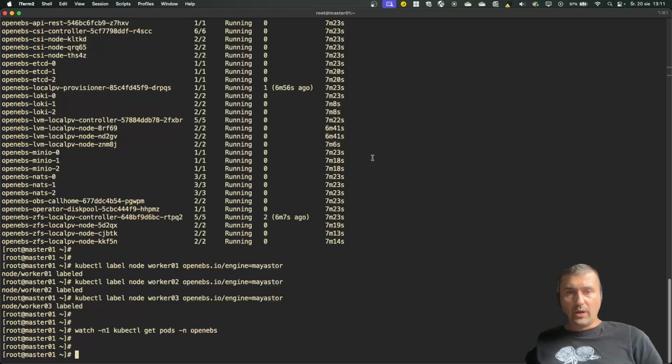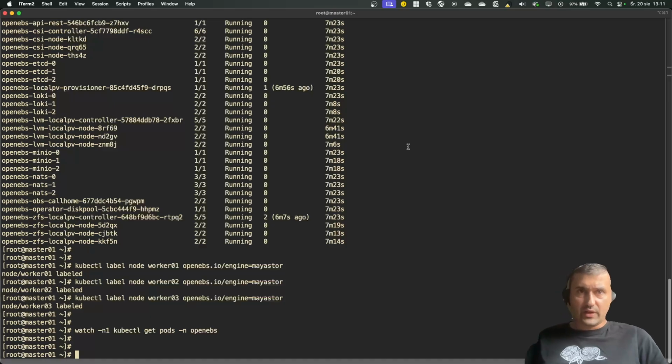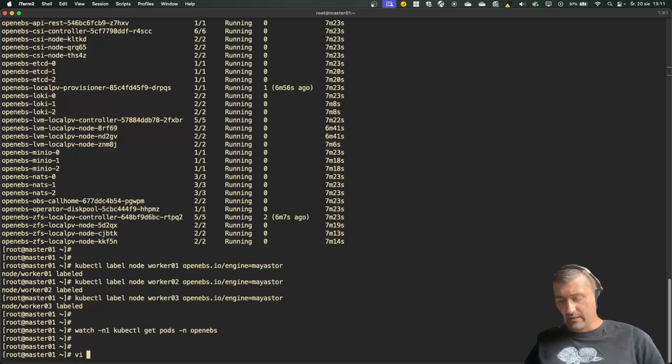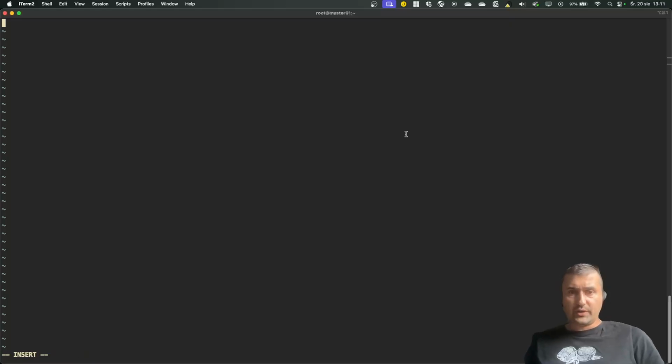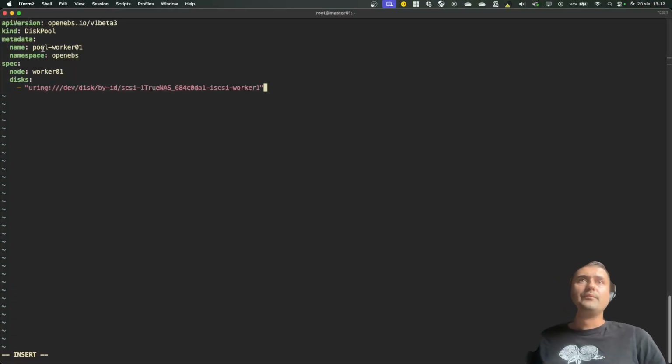Yeah, so now I think we can start with the disk pool creation. So let's create the simple YAML file. I will maybe call it pool worker1.yaml. Okay, and I will copy here the template that I already have prepared up front, which is the pool worker1 disk pool for the namespace OpenEBS for the node worker1, and this is actually the SCSI ID that we copied previously.